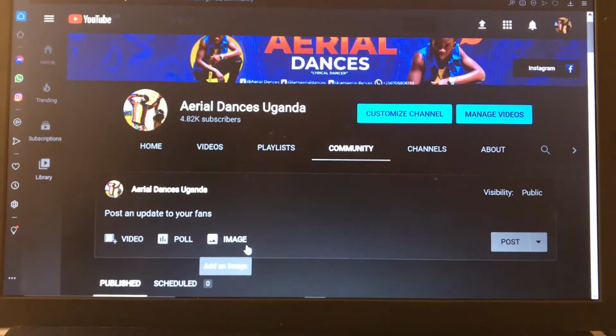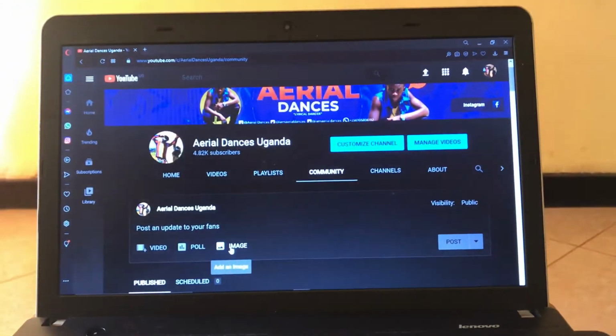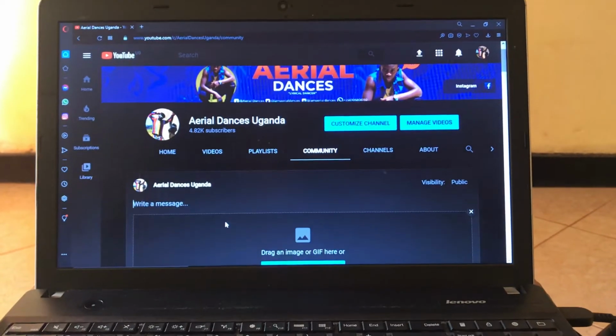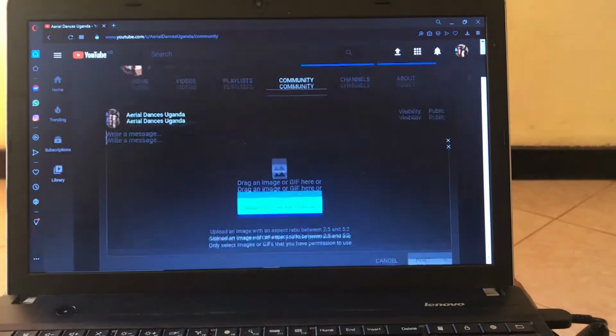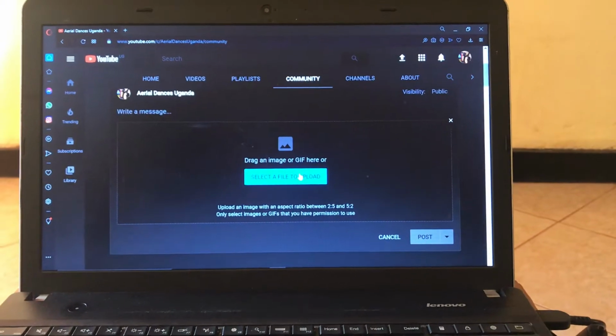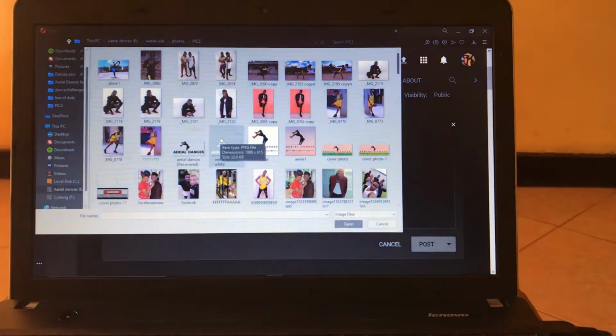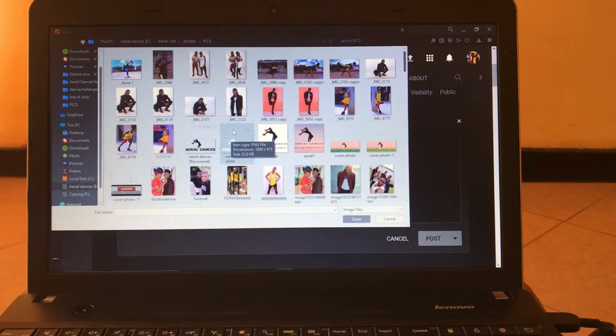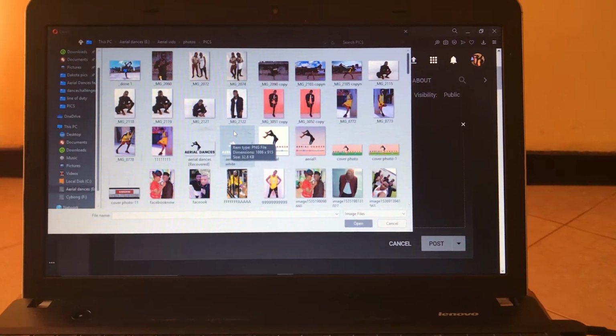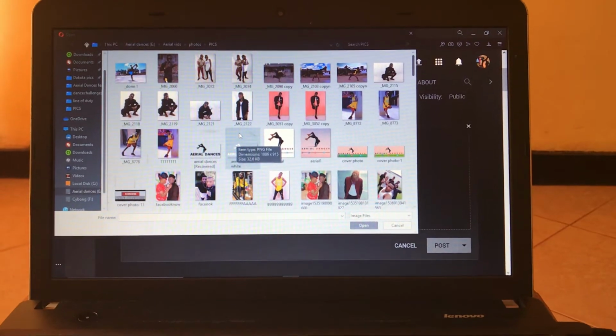Now remember, we want to learn how to upload an image or a photo or a picture. Click on the image. After clicking on it, you will be seeing this. Select a file to upload, tap on it. Now it will be taking you straight to the computer. These are the pictures that are in my computer, but I want to upload a pic on my YouTube channel.